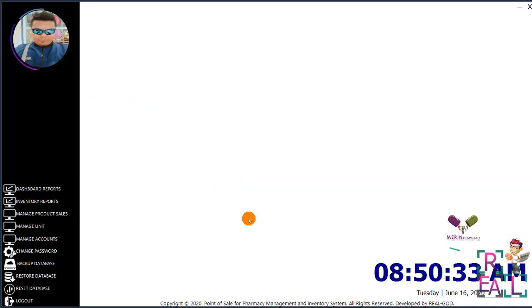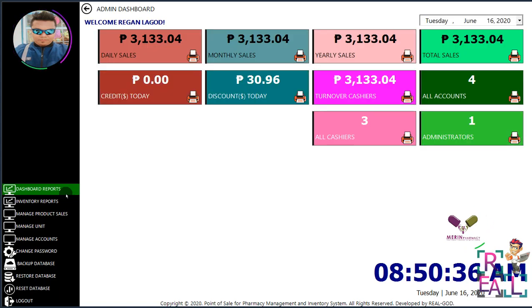Okay, another one. We have the dashboard report. Okay, so you can see here the daily sales, monthly sales, yearly sales. As you can see from the previous, we have the daily sales that is for the cashiers. Here, this is all the cashiers. For example, you have 5 cashiers or 5 counters in your system, then it will total all the grand total. So here, June 16 will be the sales invoice, yung in add cart natin kanina.